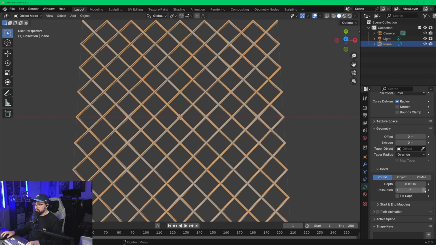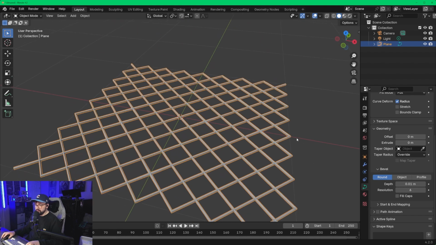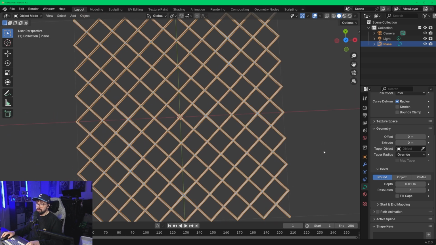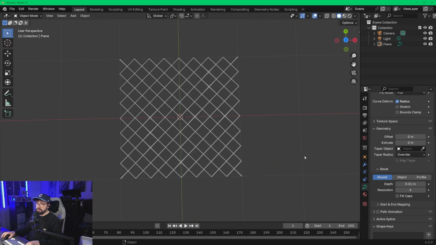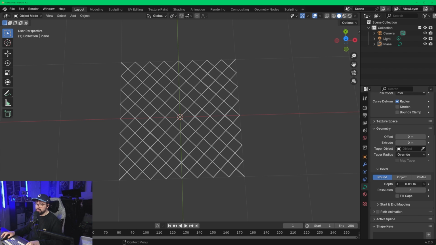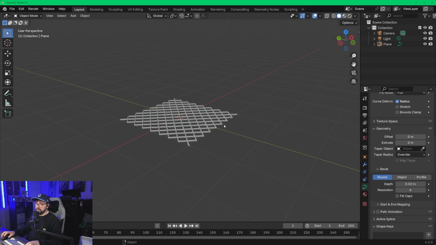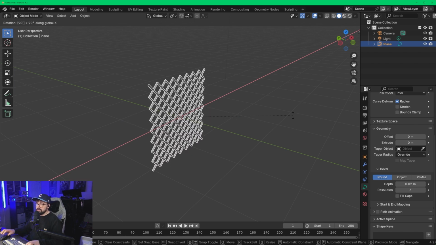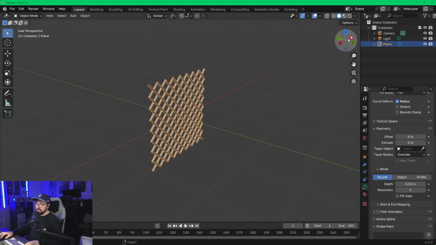We can add a little bit of resolution if you want. That's just going to smooth out our shape, and I think that looks good to me. So actually, let's make it a little bit thicker. There, something like that. Cool. So then the next thing we can do is we can flip this up 90 degrees by hitting R, X, 90. That will rotate it on the X axis right here.